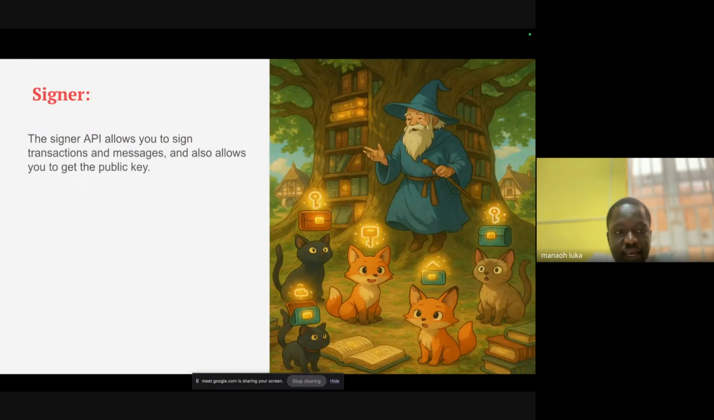And then next is the signer. So the signer is the API that allows us to sign transactions and messages and allows us to get the public key. So that's the signer. It's another magic guy that has a particular power. And that power is to allow us make state changes to the blockchain and also gives us access to our public key. Everybody knows what a public key is. If you don't, you can signify while I explain. But I'm sure everybody knows what it is.